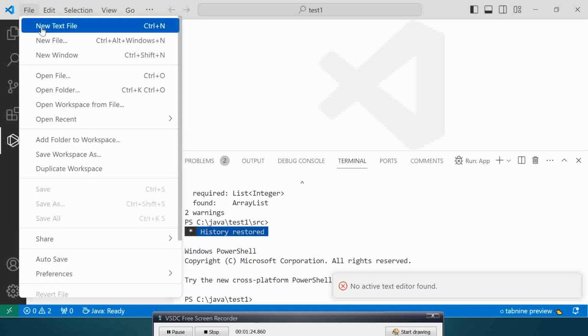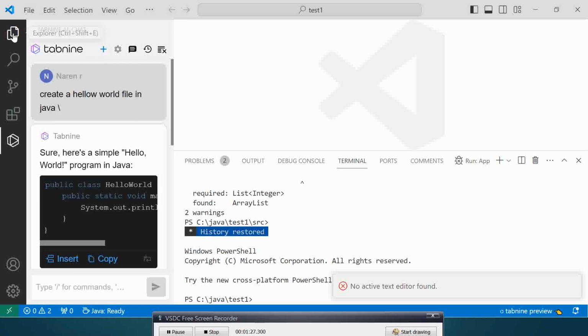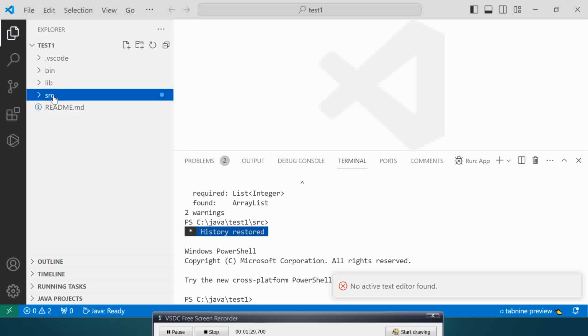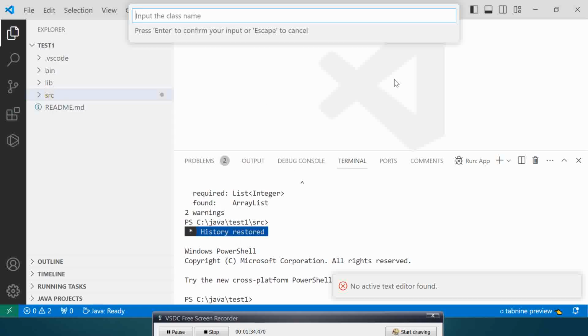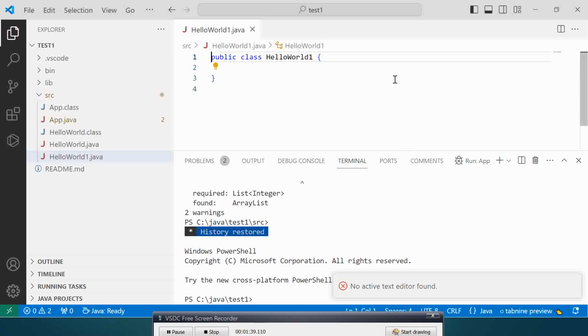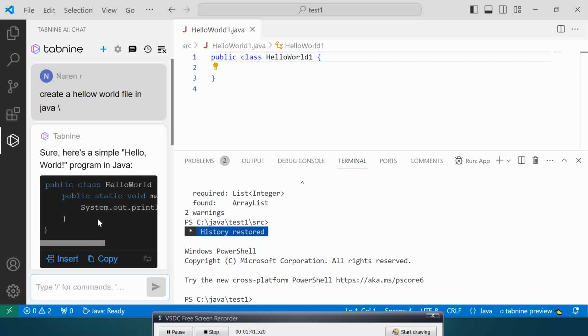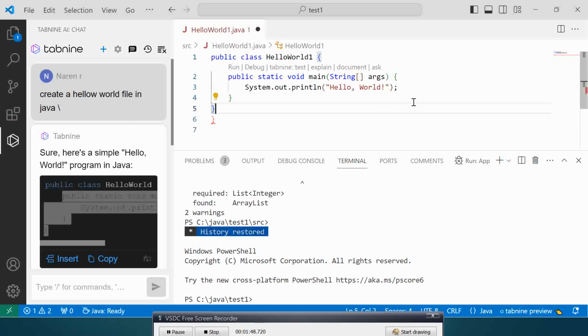And let's create a new file. Let's go back to this folder and name it HelloWorld1, because I already have a HelloWorld class. Now go back to Tabnine, copy this part, and my program is ready. Right now what we have to do is go over here and type javac and the file name.